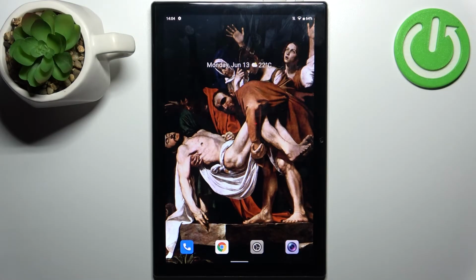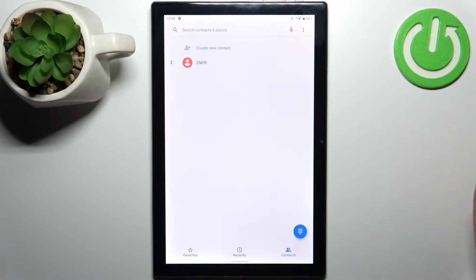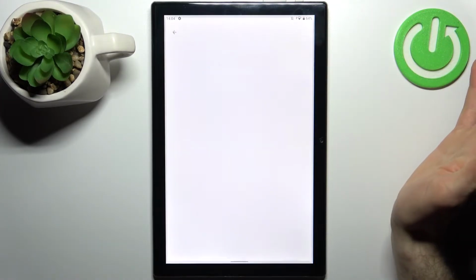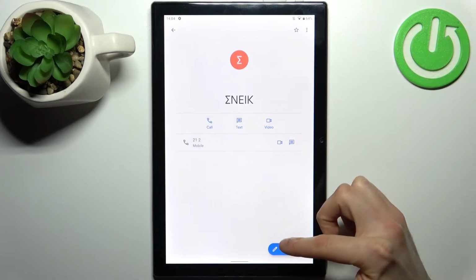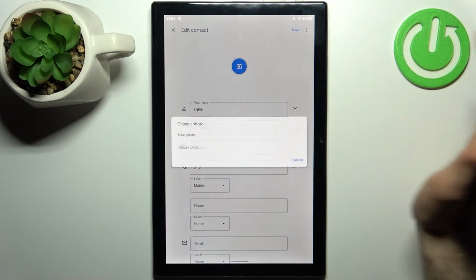Here I have OUKITEL OKT1, and today I'm going to show you how to add photo to contact on this device. So firstly you have to open your contacts list, then select contact which you want to add photo, for example this one, then tap edit contact, then tap on the camera icon to edit photo.